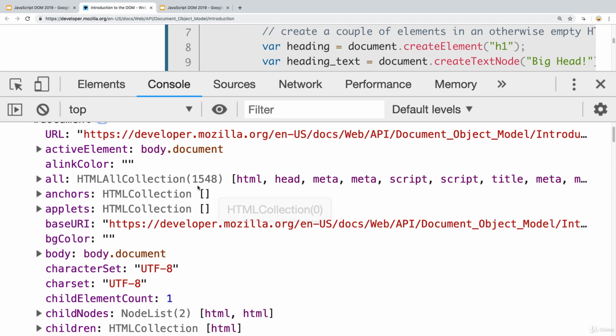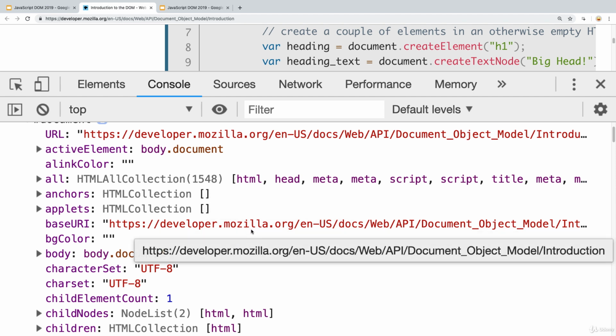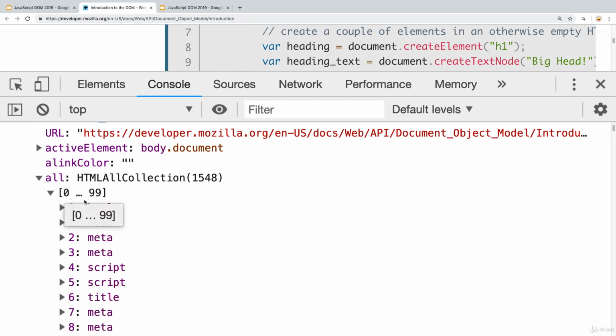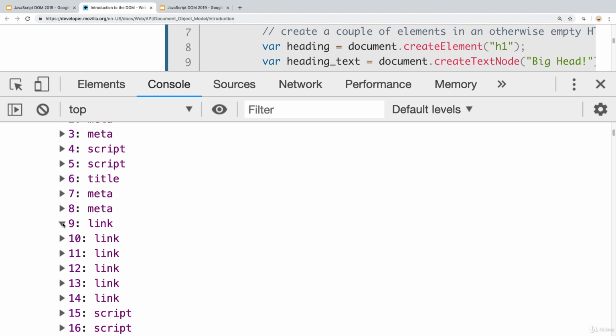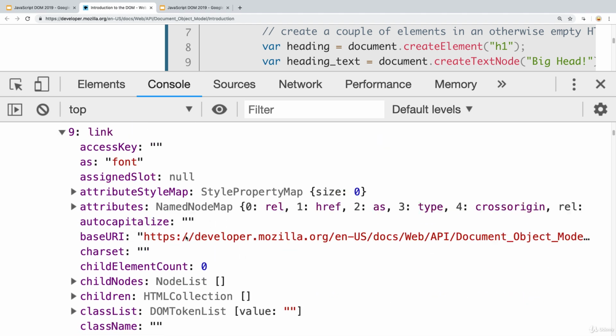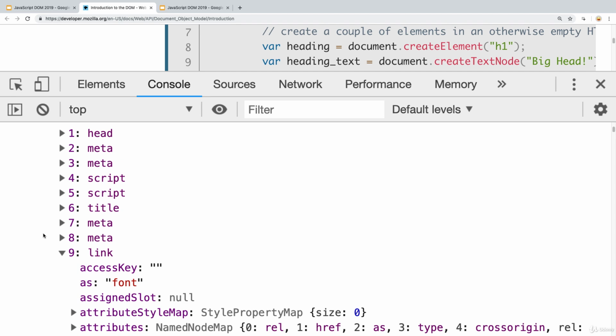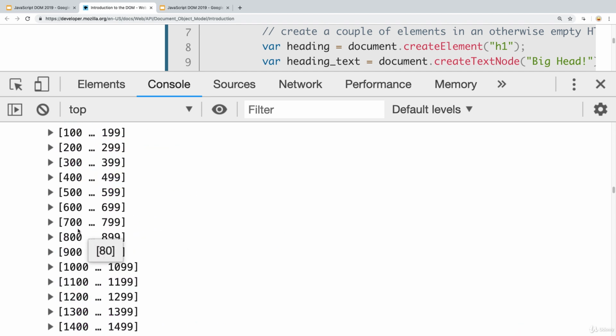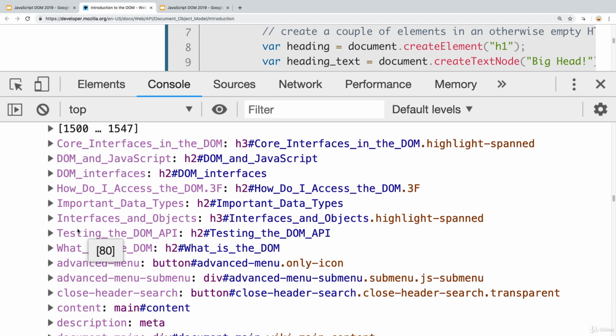And as you can see, there are 1,548 different HTML collections listed. So that means there's a lot of stuff in there. And of course, this is the Mozilla Developer Network, so there is tons and tons of content on here. You can go through them and see all the different HTML elements. You can see the head, all of the different links that are available on the page, and also more information that's contained within these. So you can literally go through here, and this will probably take you a very long time to look through each and every one of these.